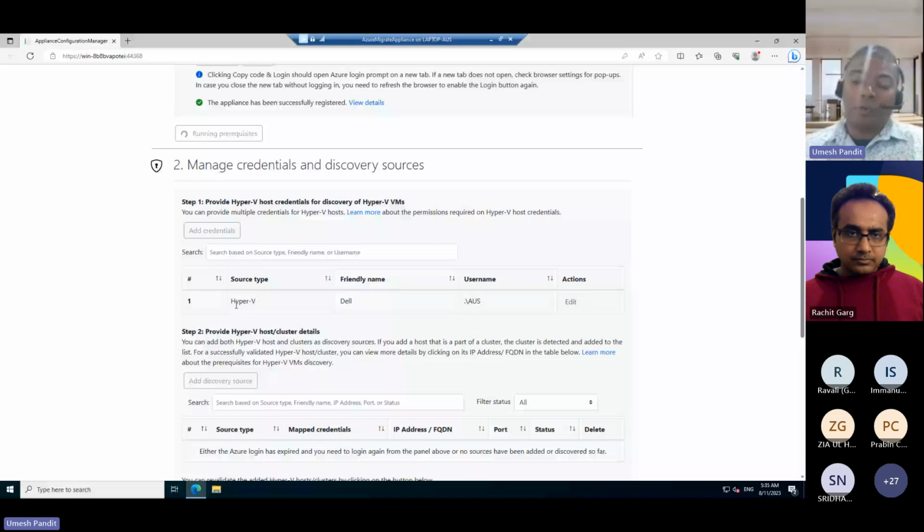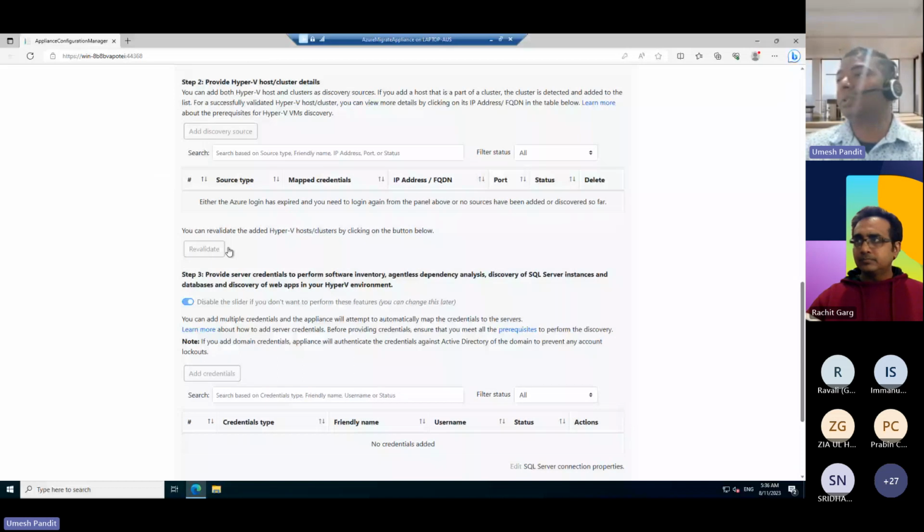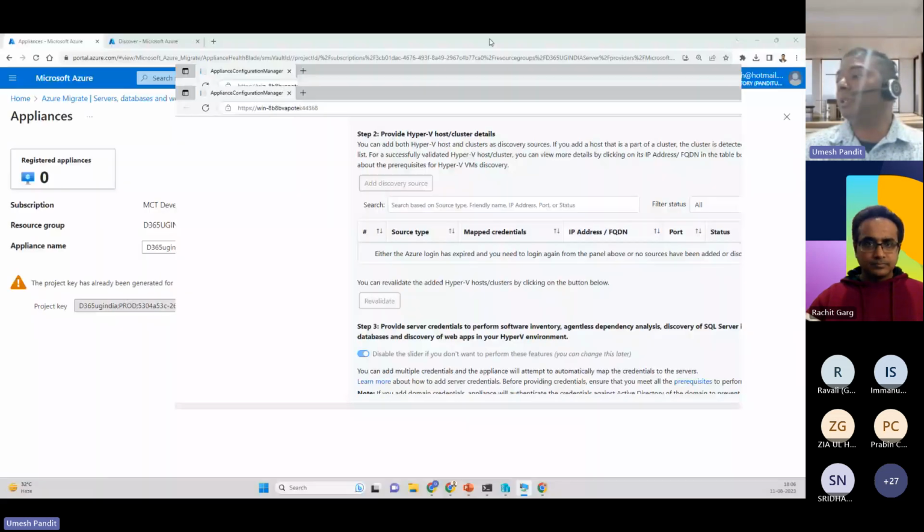Why have we added the appliance into Hyper-V? Because, first, to get into the same network, and then it will try to have the communication with the Hyper-V. Once the Hyper-V or the cluster has the details, you can go and discover it. So once you have the source as Hyper-V, give the username and the password, and add the discovery source. Let me show you on the PPT side.